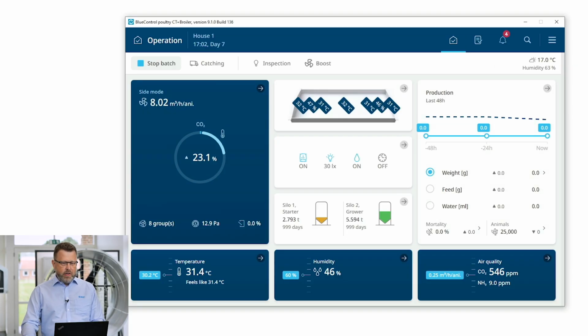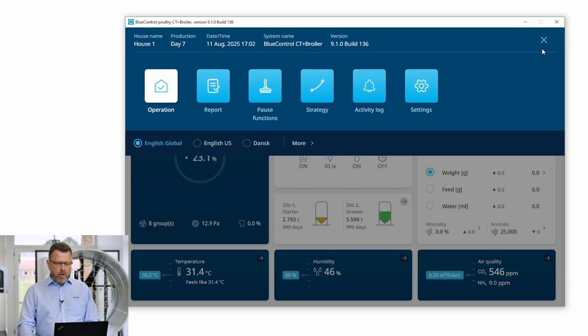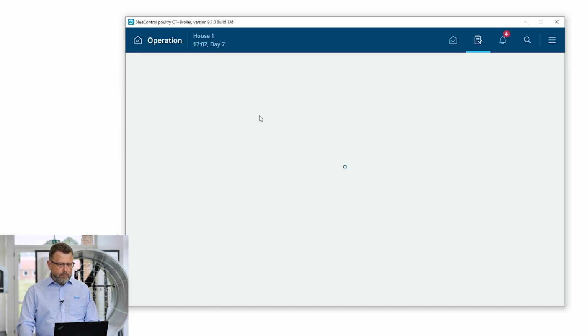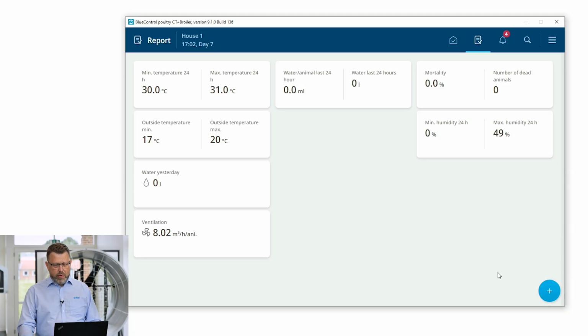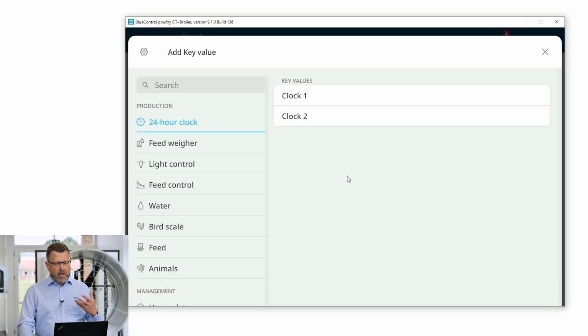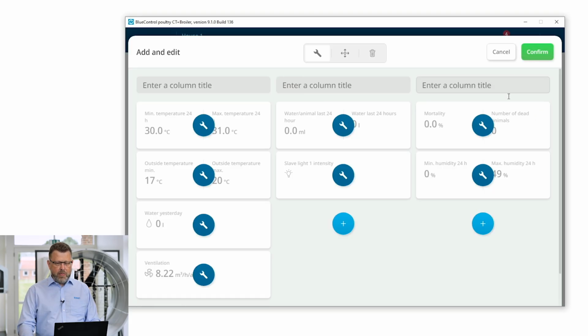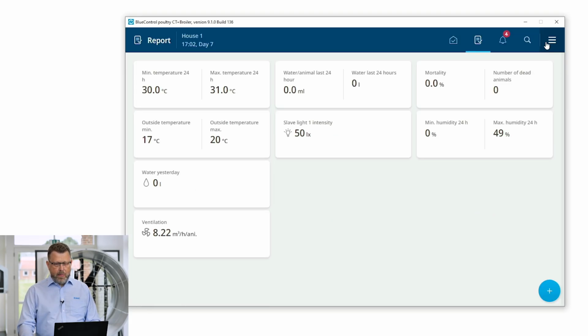So here you see the front page of the broiler version, and the structure of the controller is as follows. We have the operation page, the front page, where you do all the daily work on the controller. Then you have a report page where you can build your own reports. So you can decide what you need to report in the system, what your daily reporting targets are, and then you can build your own page according to that.